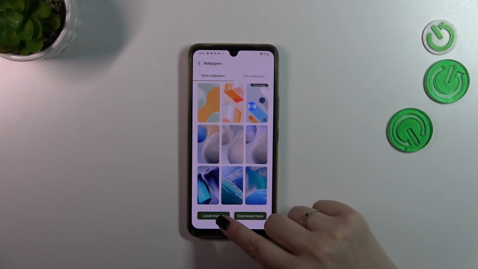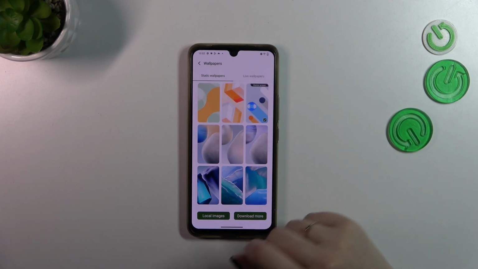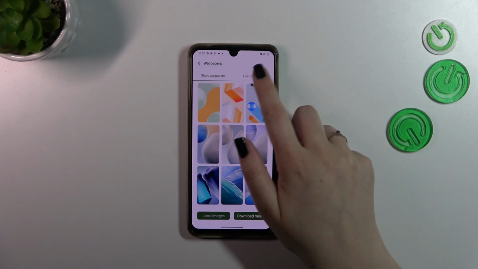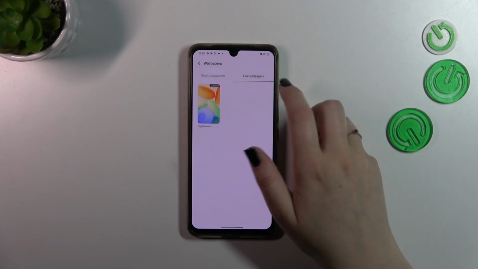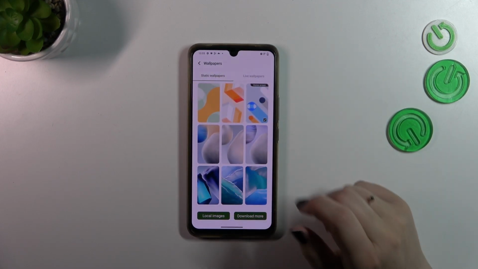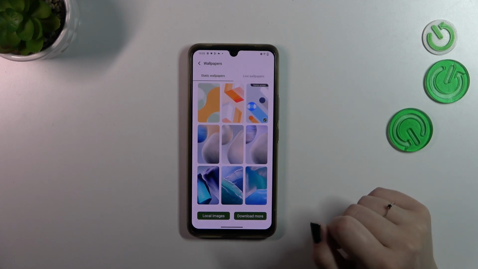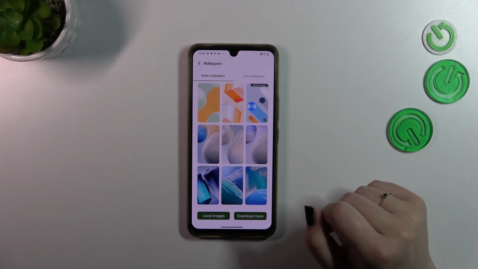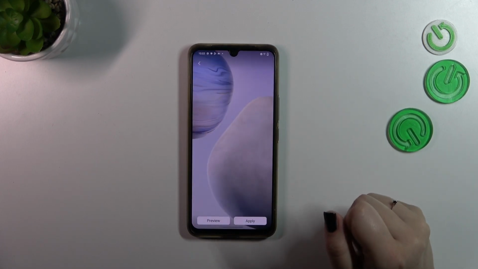Here we've got also the local images, which simply means that you will be transferred to your own gallery. We've got also the live wallpapers, which are animated ones. It's up to you, of course. However, I'll pick something from those options, and basically in order to check the preview of the wallpaper you have to tap on it. So let me pick this one, for example.